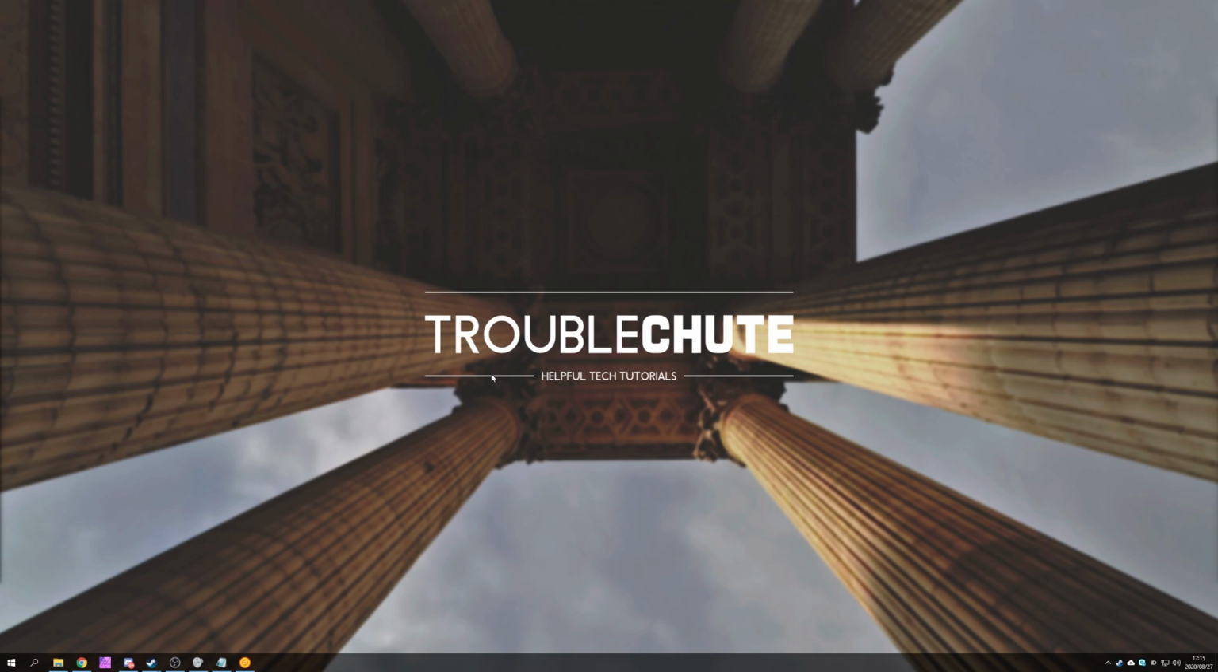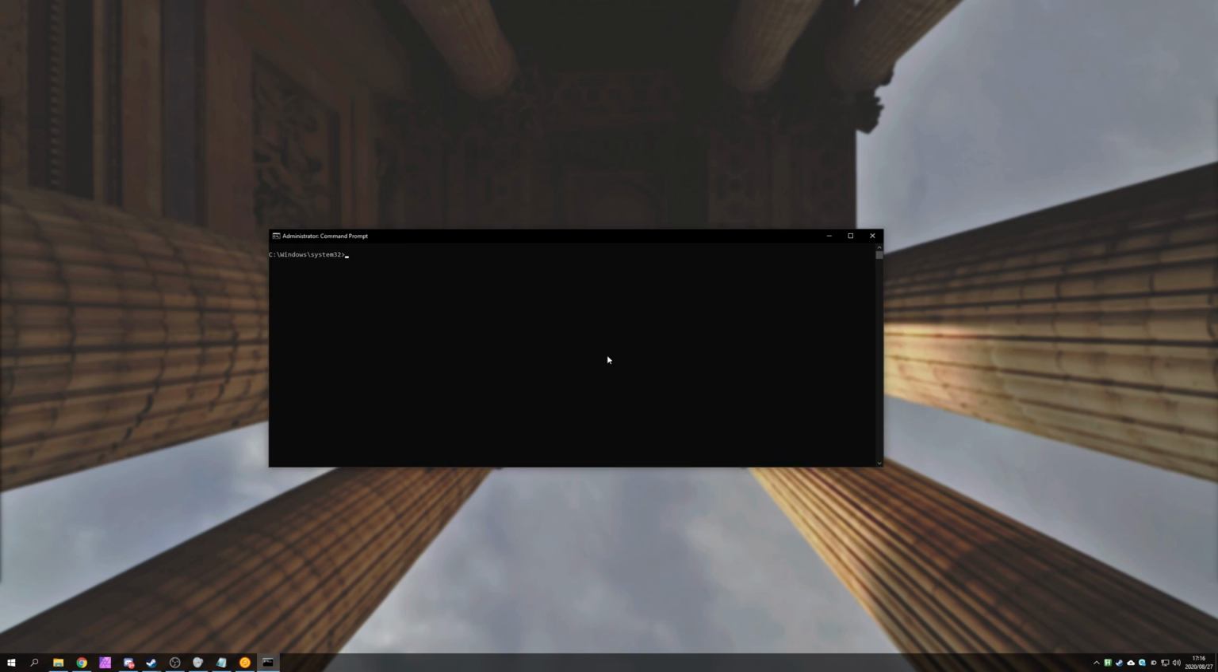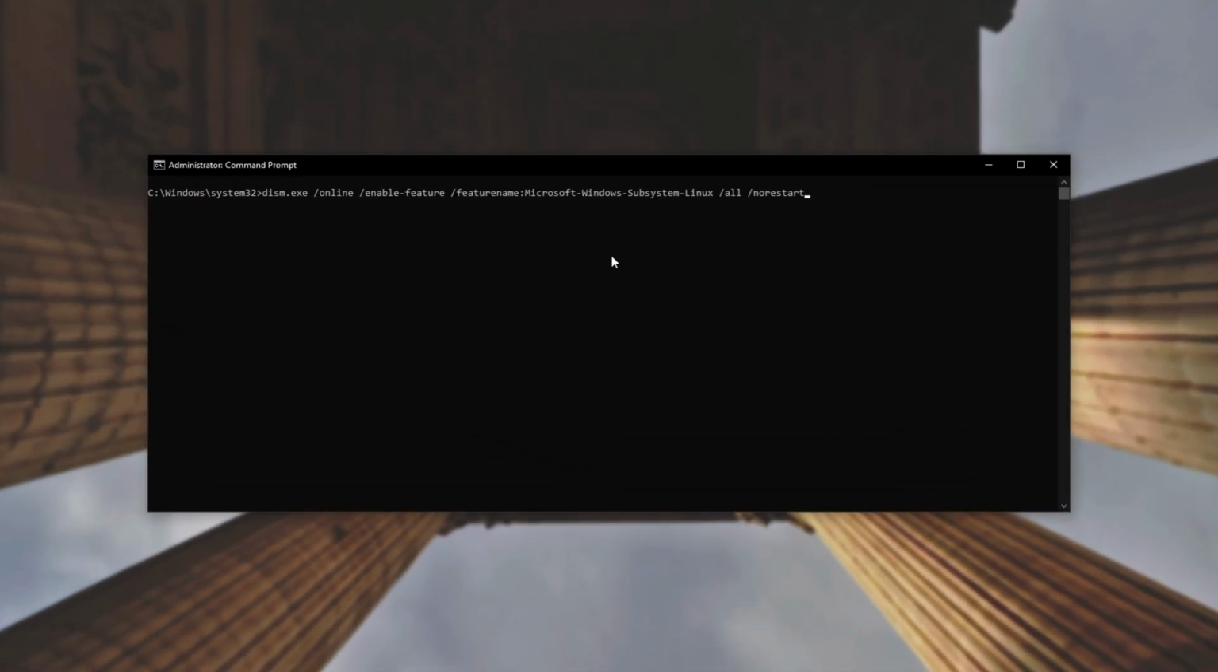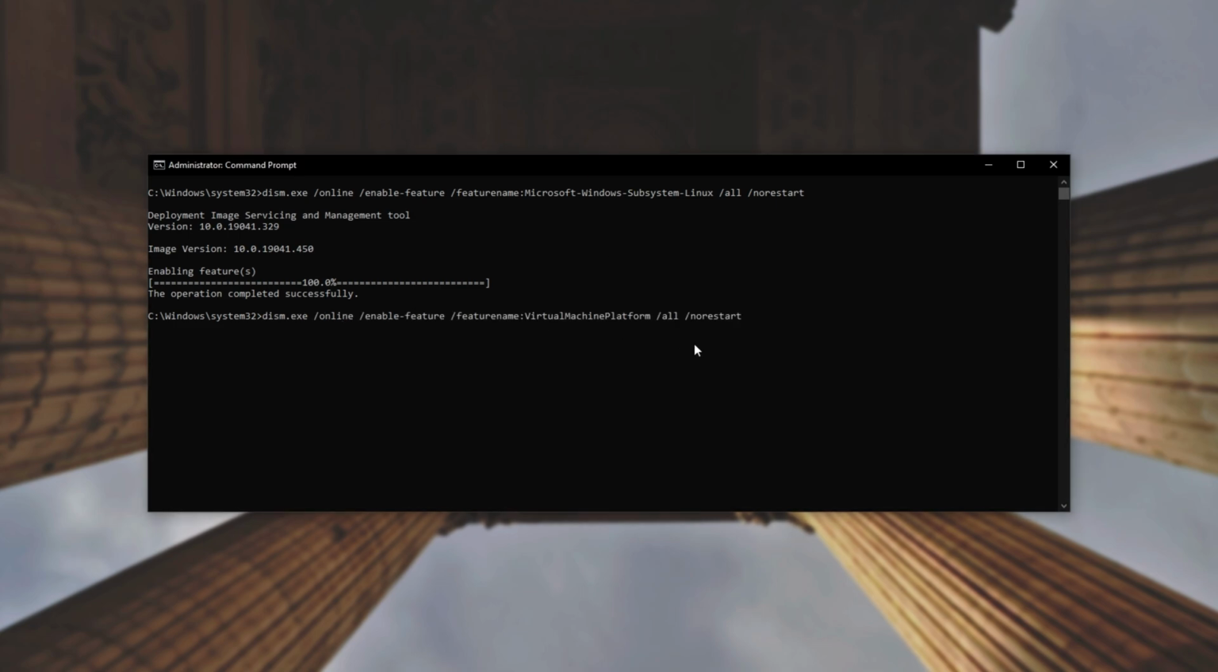Of course, there is an alternate method of doing that, and that is by using a bunch of commands. Those will be in the description down below. Press start, type in cmd, run as admin, and then we'll be pasting in these commands. The first one enables the Windows Subsystem for Linux, and the second one enables the Virtual Machine Platform.